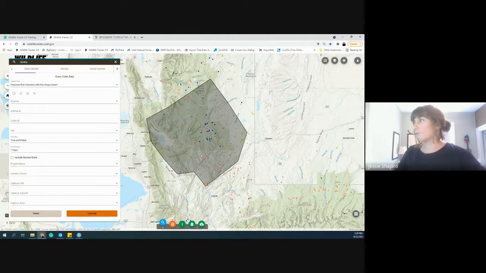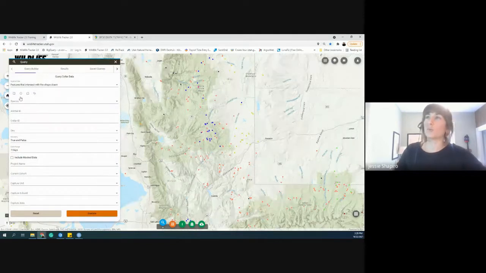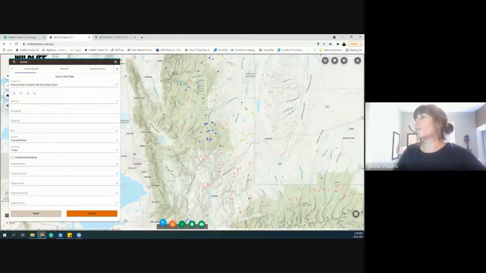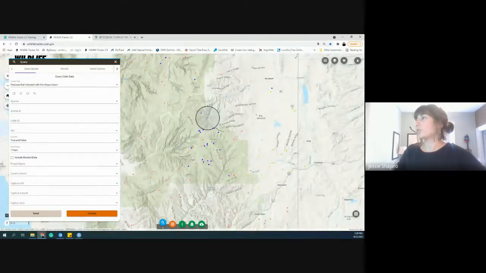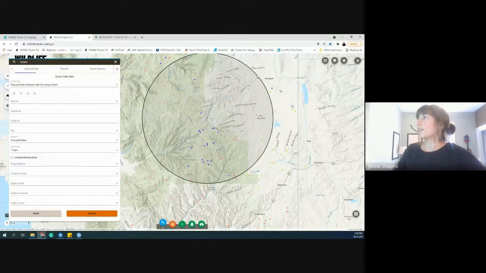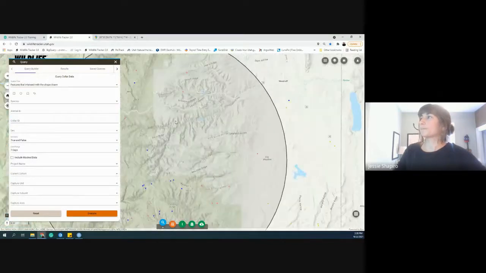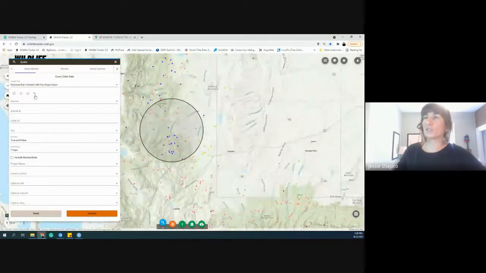Maybe I'm not super happy with this polygon. I can click the erase button and this time I actually want to draw a circle. So for the circle, you just click where you want the center of the circle to be. So let's have it be around the Woodruff Creek, and then you just drag your mouse out and then double click. And to clear that, just click the erase button.